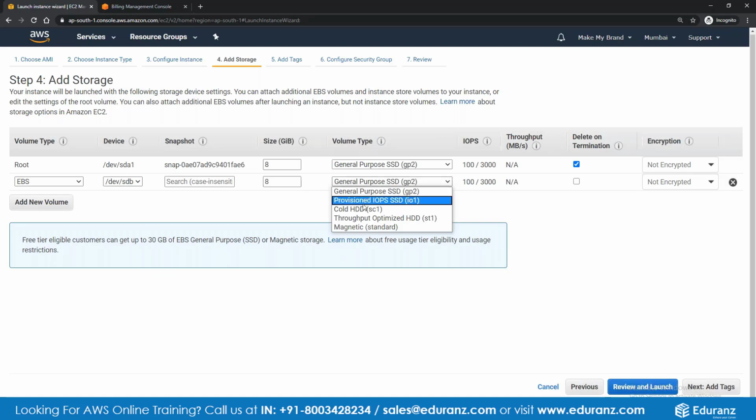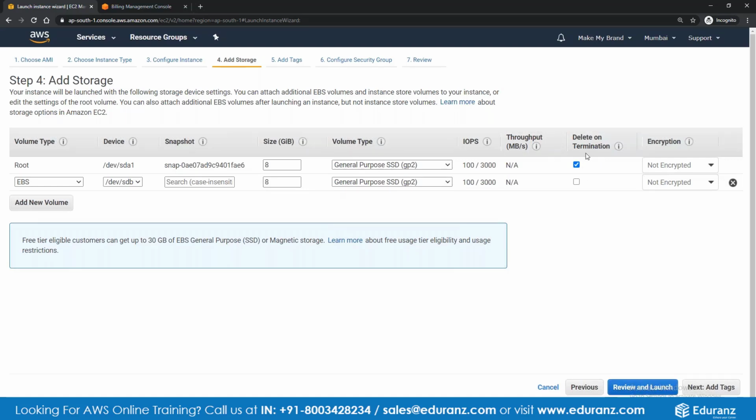We have general purpose, provisioned, cold, throughput, and magnetic. These are something that we are going to discuss in detail as we move further step by step. And then once we are done, delete on termination is when we delete the instance. If we don't want the volume to be deleted, then we can simply uncheck this box, or if we want the volume to be also deleted, then we can keep the box checked. That means along with the instance, this entire volume is also going to be deleted.